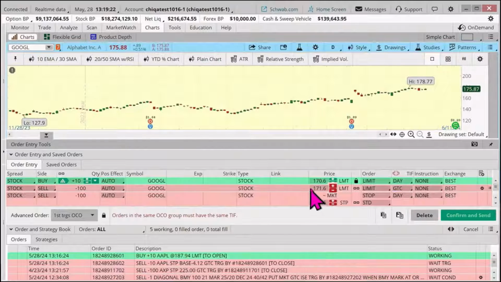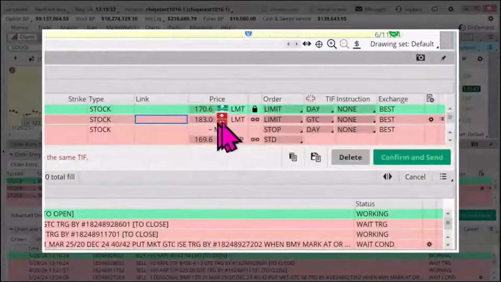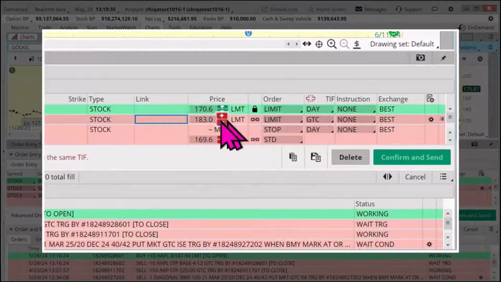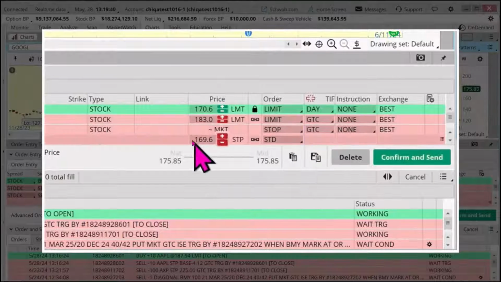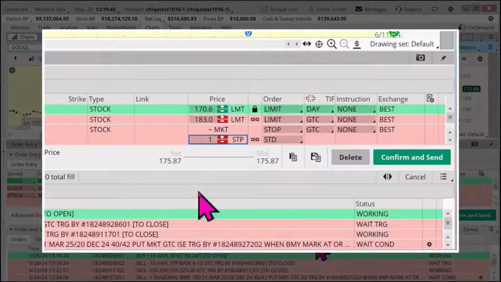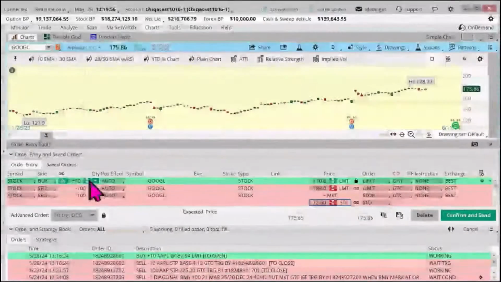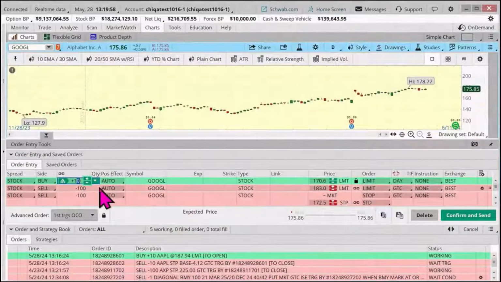And we said, if I can get that to fill, 183. If we hit 183 or more, that should trigger and try and fill at 183 or more. Our stop, if we hit 172.50 or less, it should activate that stop. And we can also, of course, change our quantity to what we want here.